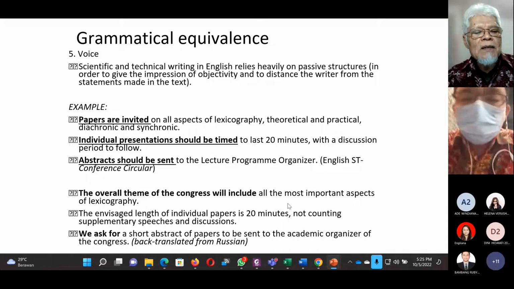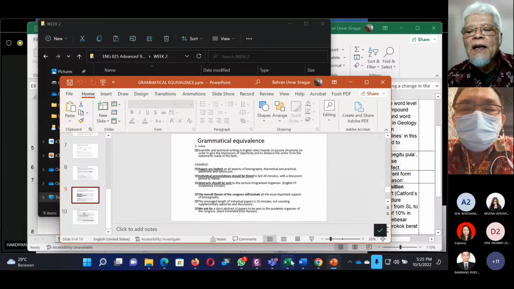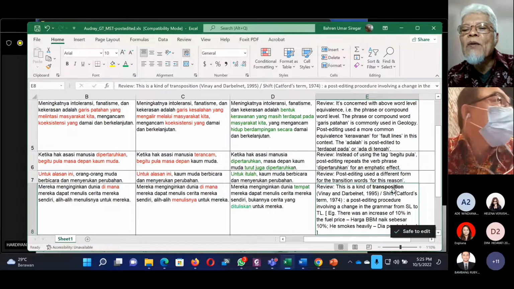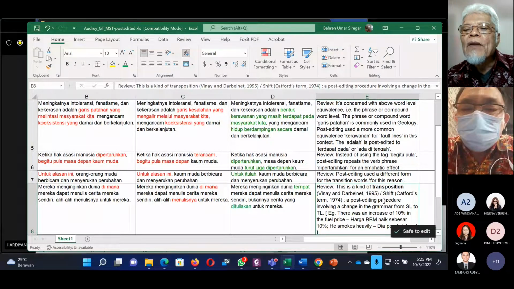Okay, so let's go back to the example here in the Excel. Here, for example, it's called transposition because there is a change in the grammar from the source language to the target language.